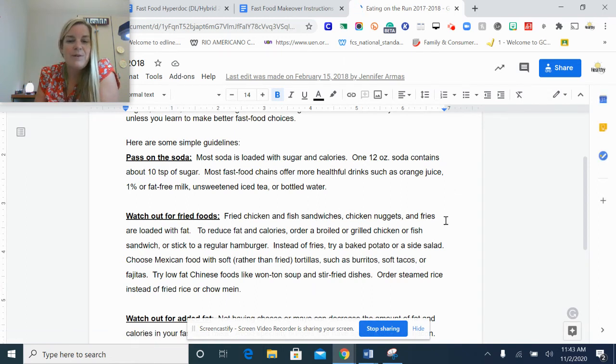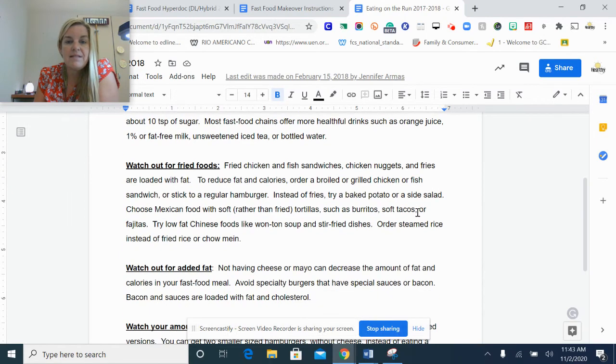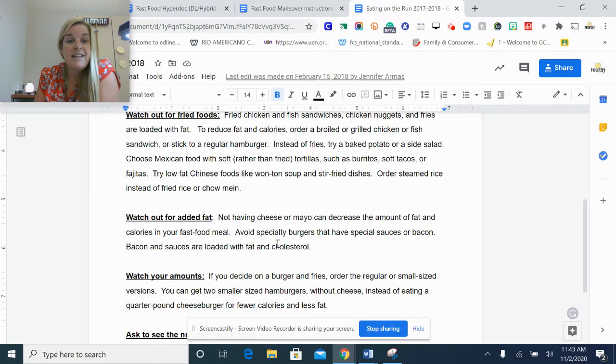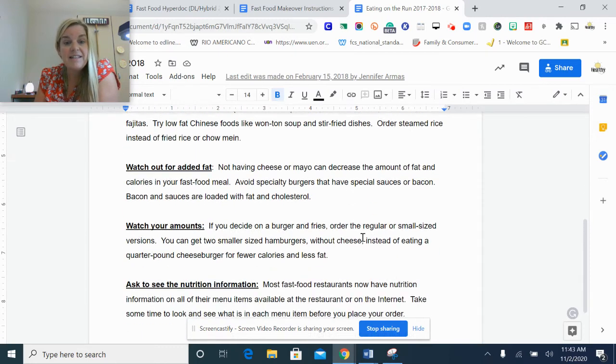Watch out for fried foods. Anytime you see something that's crispy, crunchy, or it says fried in the title, it's probably deep fried, which means it's loaded with fat. So try maybe a soft shell instead of a hard, crunchy shell. Watch out for other things that indicate added fat, like cheese and mayo, bacon, special sauces, extra cheese.